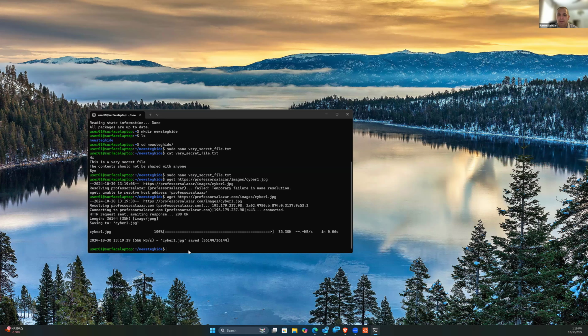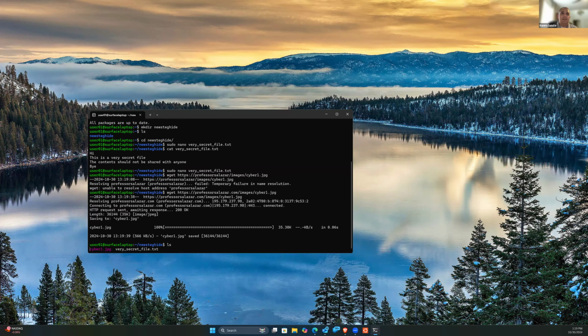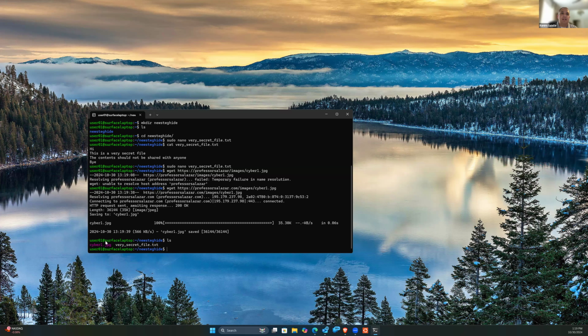How do I know that it's on my Linux computer? Well, if I type in ls, I see that I have a cyber1.jpg image and a very secret file.txt file. Okay. So right here, you could see it in pink. I just downloaded my image from my website to my Linux computer inside my new Steghide folder that I created earlier. So if I want to embed the contents of this file, this text file, into this image, I need to install a tool called Steghide.